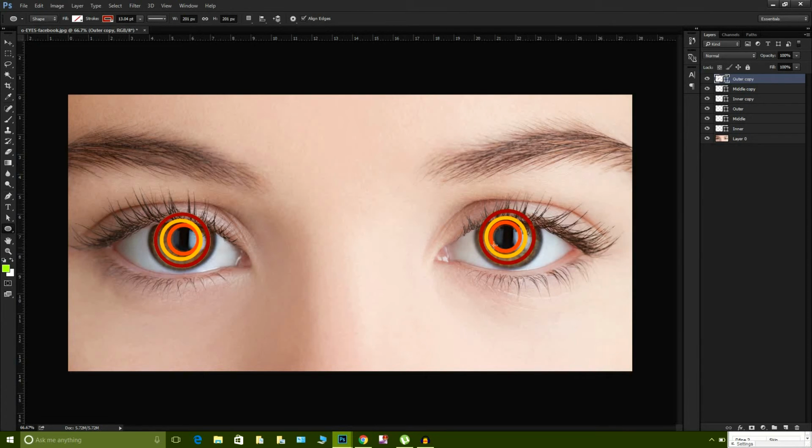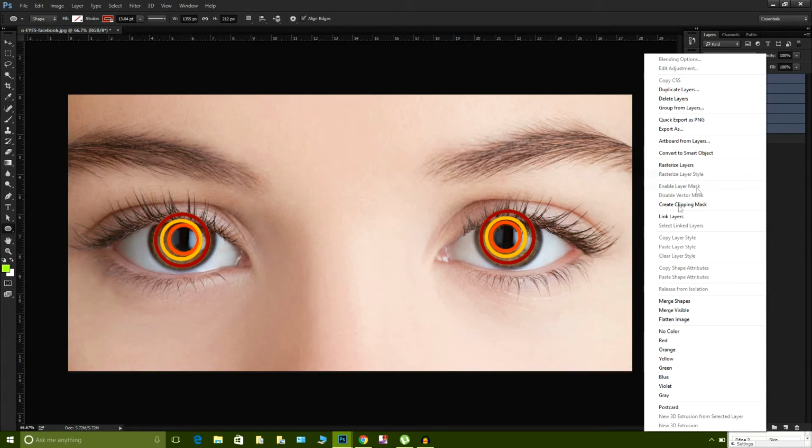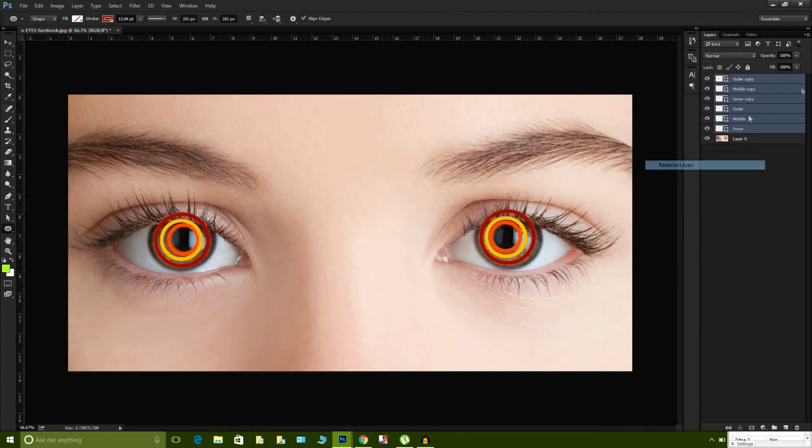Now it looks kind of weird. If you want to leave it right here, that's up to you, but I want to take it further because I just want to make it more natural. So go out here in the layer panel and select all of these layers. Click the outer copy, hold shift and click the inner, and you will get all of them selected. Now right click on any one of them and select rasterize layers. What it does is it helps you erase the ellipses from where you don't want them to show up.